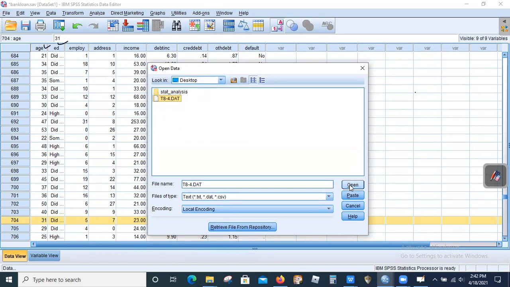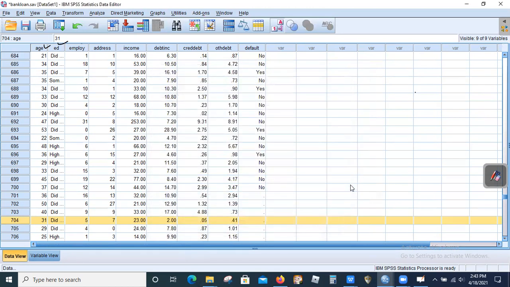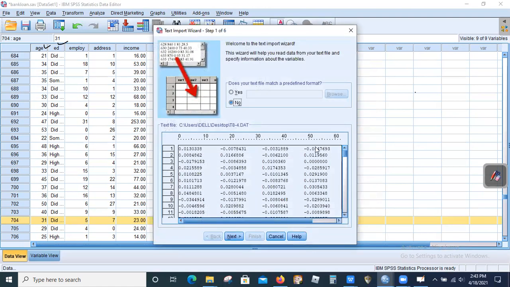When I click open, this will not directly open the data set. It will ask for some confirmation. It will be asking for some information, and I have to quickly answer. Does your text file match a predefined format? I would say no, this is not a predefined format. So I would say next.